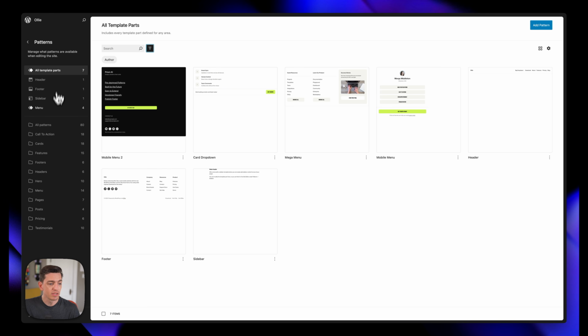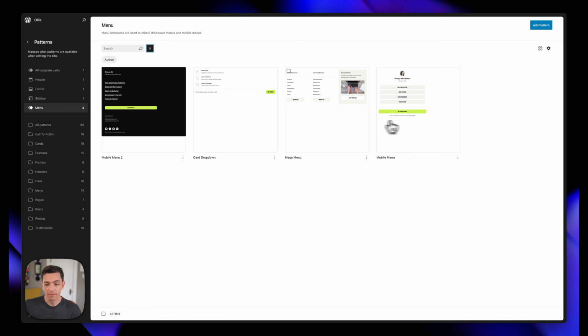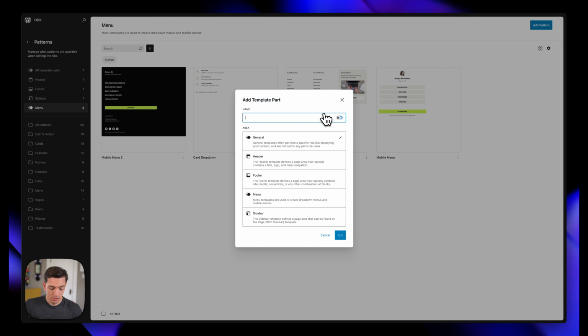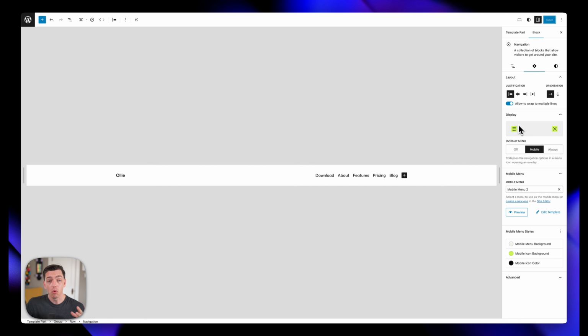If we hop out into the site editor and click into the menu template part, you can see we have our menus here. So to add a new one from this screen, you can go to add pattern, add template part, new menu item, and then make sure you click the menu category down here and click add. And then any content you add here and save will show up as a possible menu item for the mobile menu and the mega menu items. All right, so that's mobile menus.